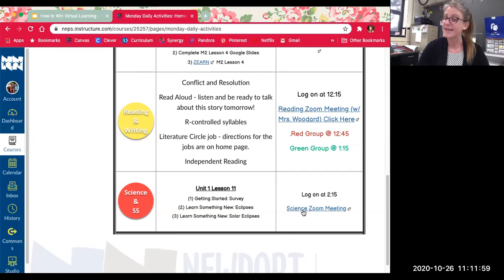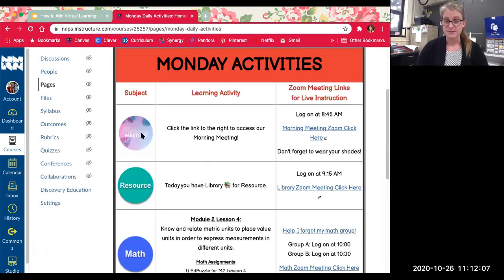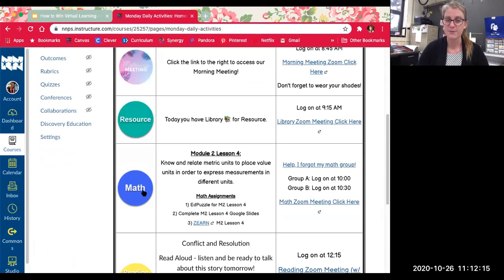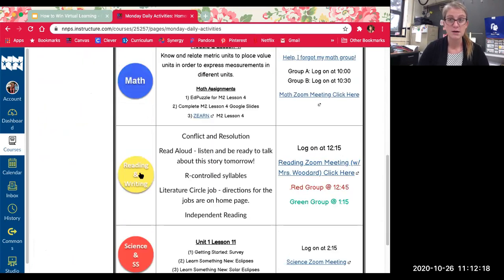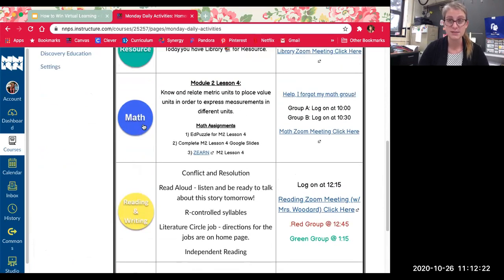And then we do have a science Zoom meeting today, so it's telling them what time they need to log on and the link to their meeting. Now, each of these buttons, with the exception of morning meeting and resource, those are not attached to any links, but all of the other buttons you can click on and it'll take you to the specific assignment. So when you click on this link, that is where all of their work is located.